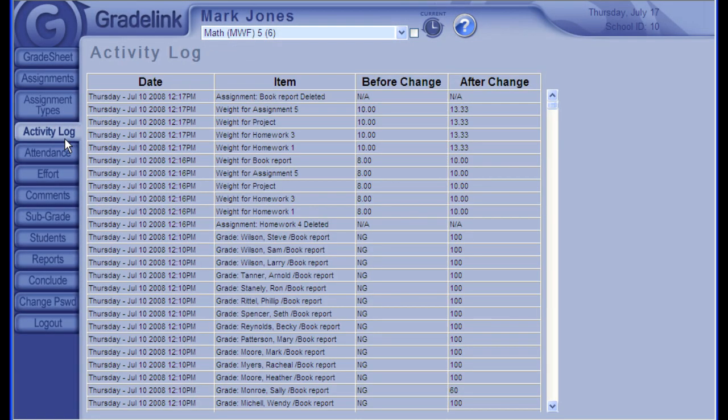Here is the activity log. This is simply a record of all entries and changes to the grade sheet, should you ever need it.